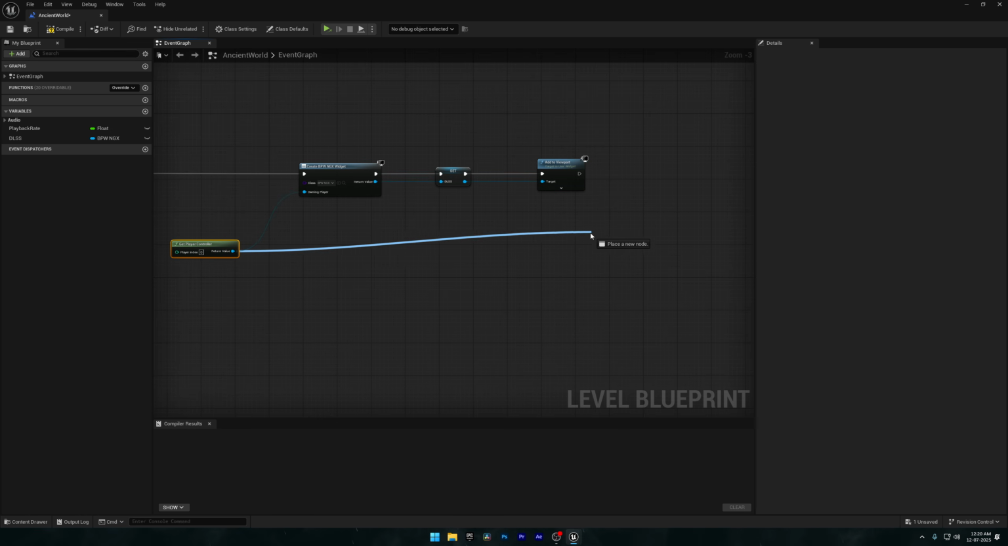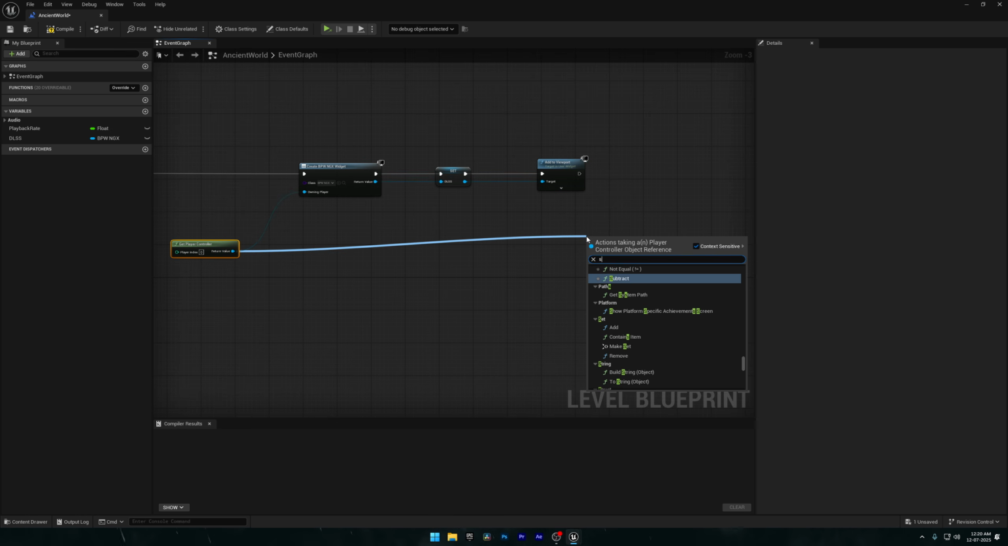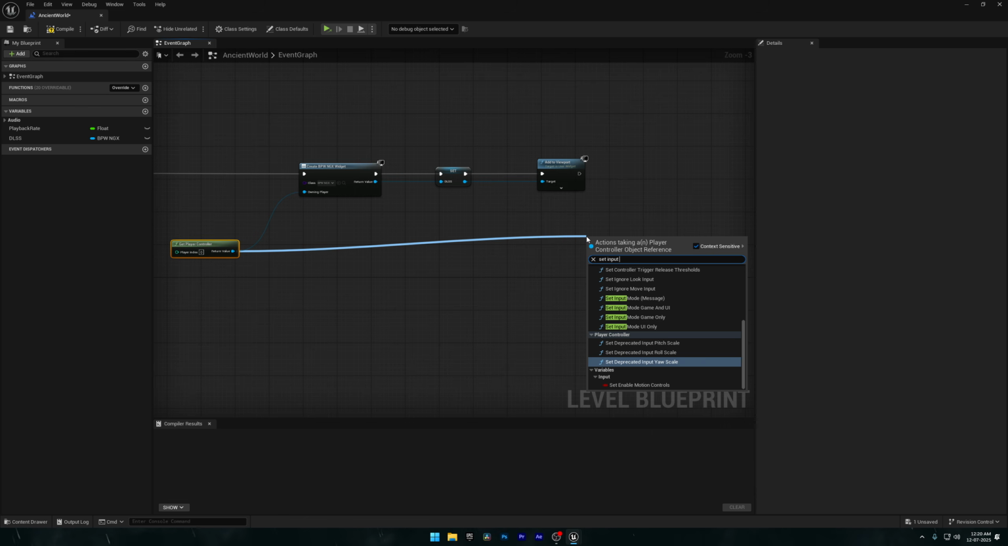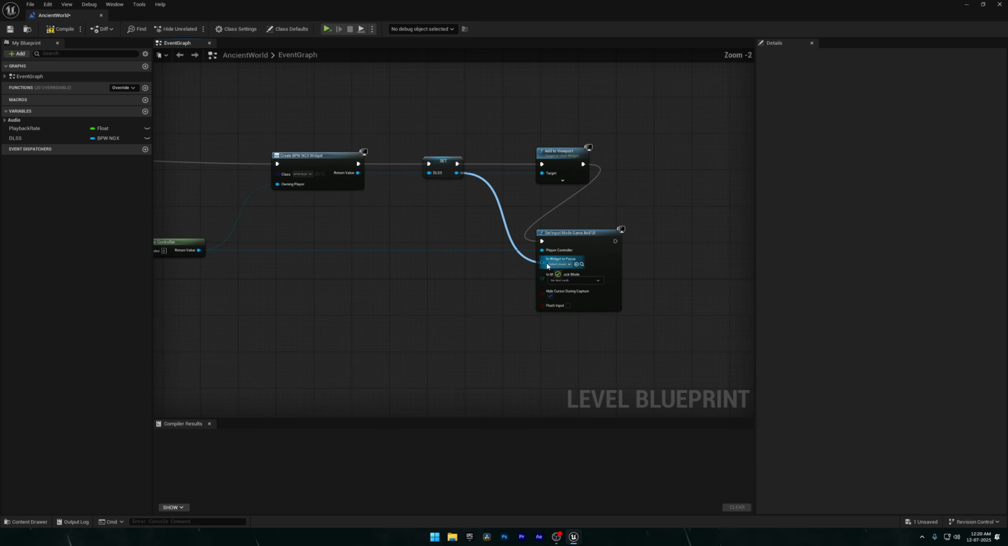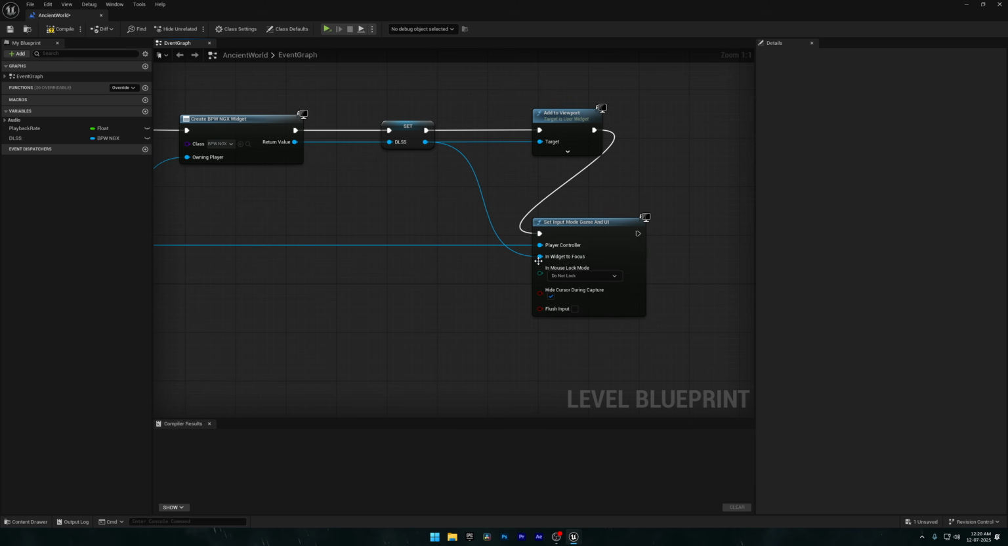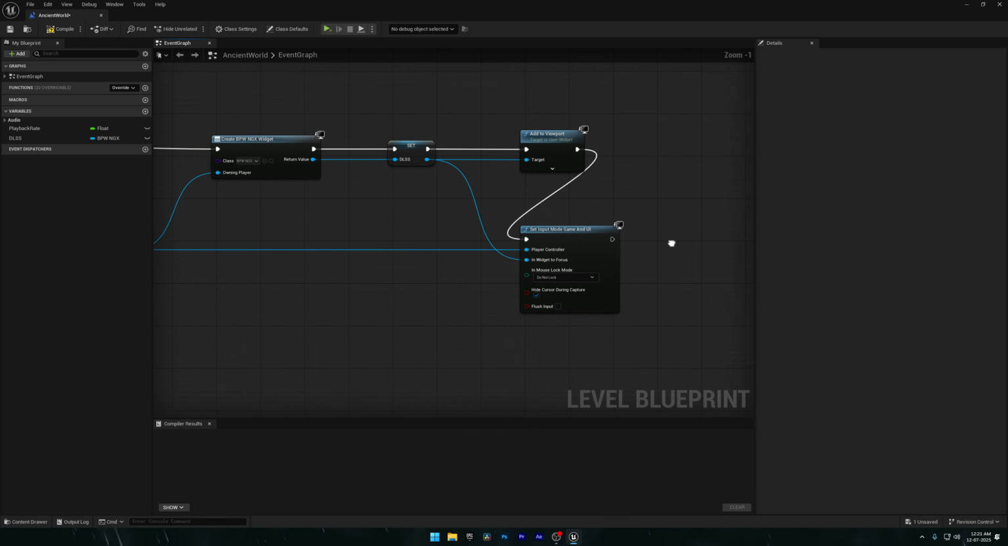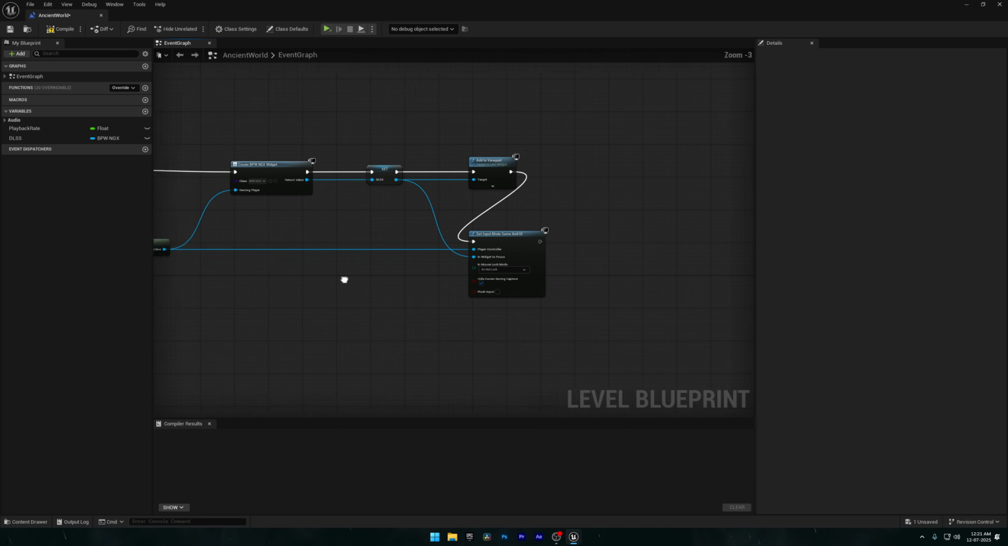Now drag from the return value pin on the player controller node and search for Set Input Mode Game and UI. Now let's clean things up a bit by adjusting the position of this node to organize the graph. Then, connect the output from the Add to Viewport node to the new node we just created. Also, connect the DLSS variable to the InWidget to Focus input on the Set Input Mode Game and UI node. That's it. Everything's set up.